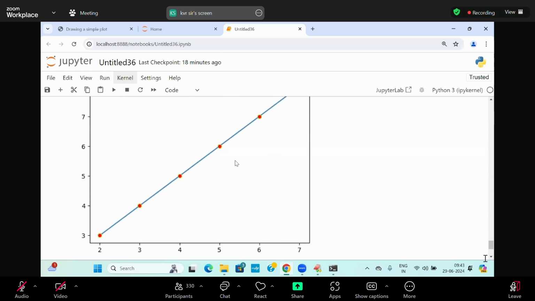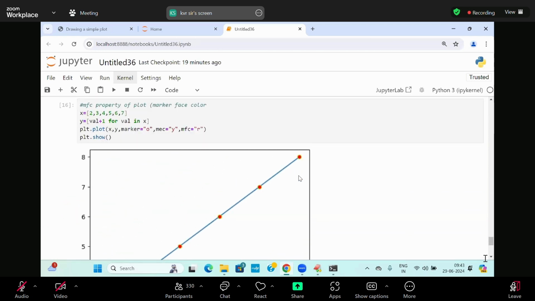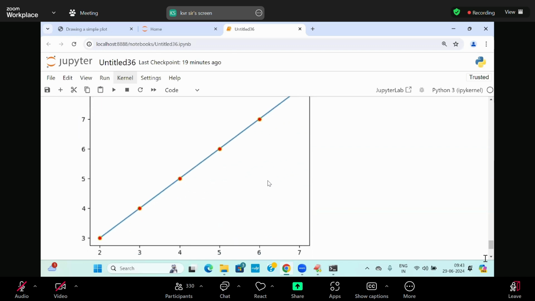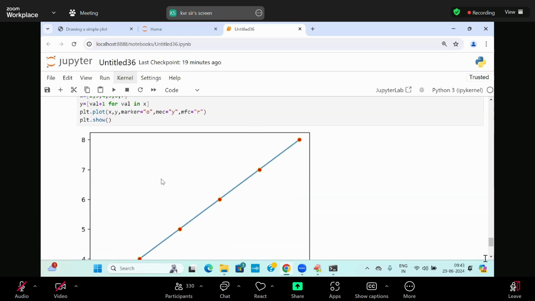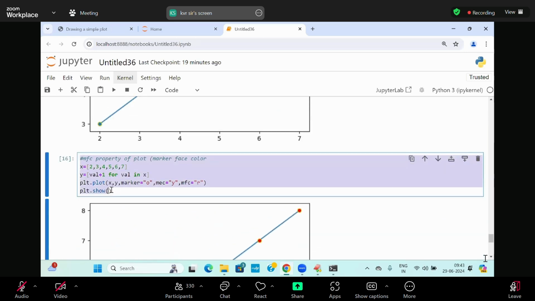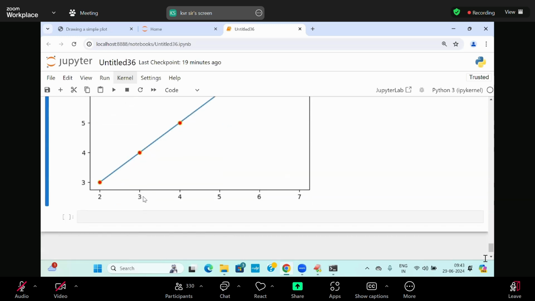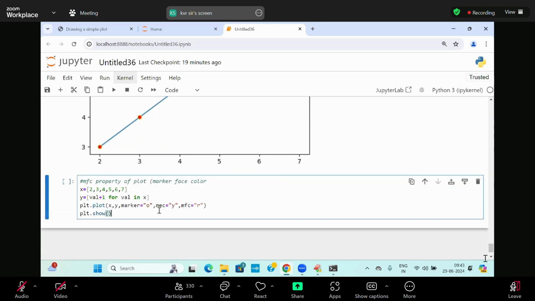What is happening? The edge color, you see, is still available: yellow, and inside is the red. If you want, and red is dominating the yellow, you can just reverse it. Now the edge color is red and this is called green.